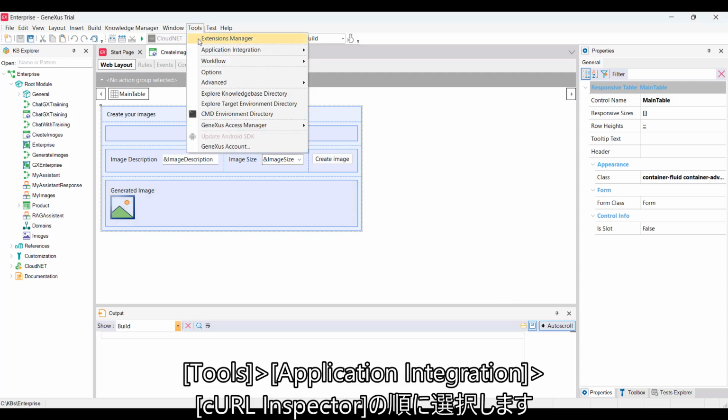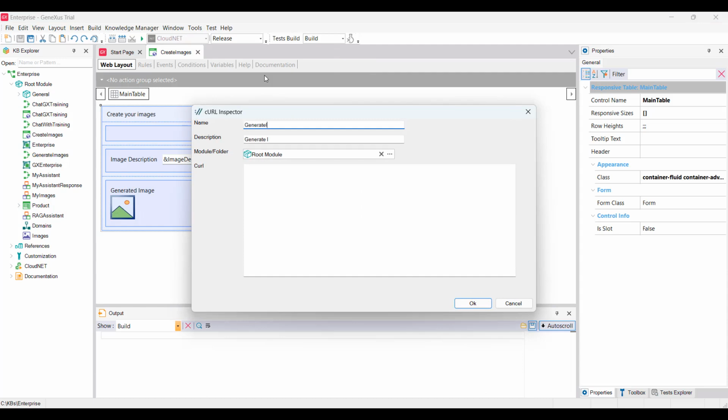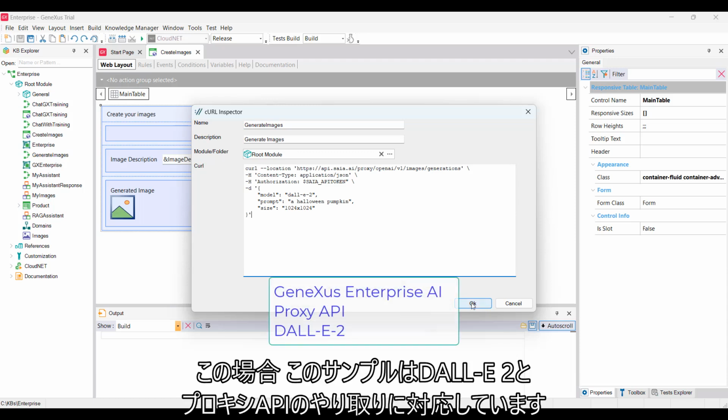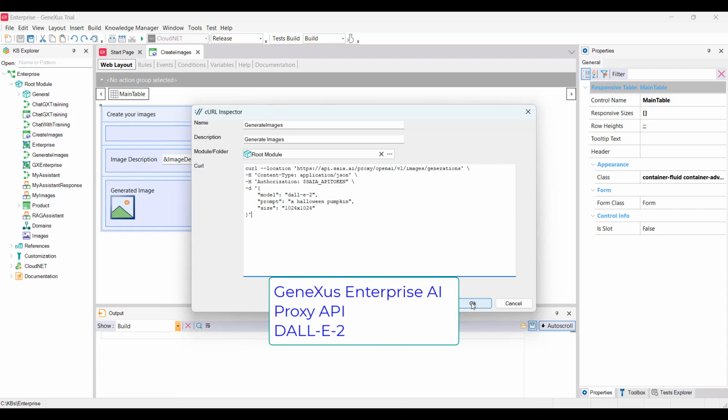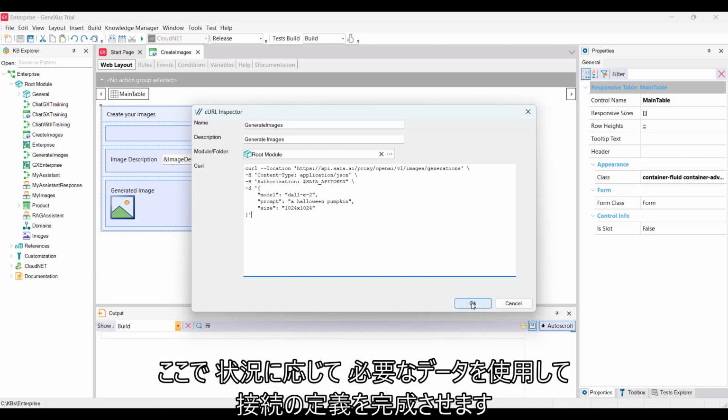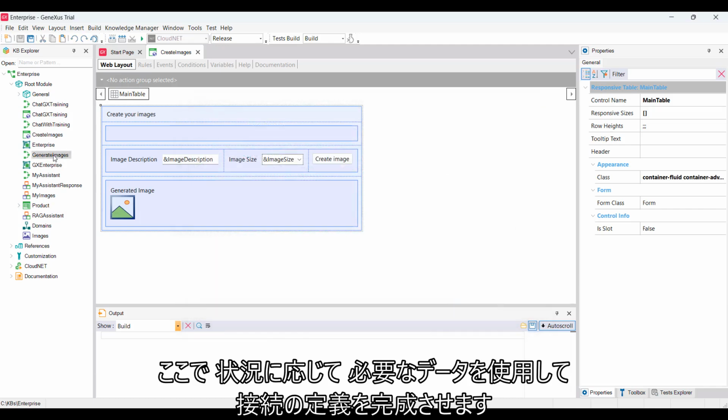We go to Tools, Integration Application, Curl Inspector. We name it Generate Images and load the curl sample, which in this case corresponds to the interaction of the proxy API with DALL-E 2. As we already know, this generates the base procedure, where we'll complete the connection definition with the necessary data according to our context.